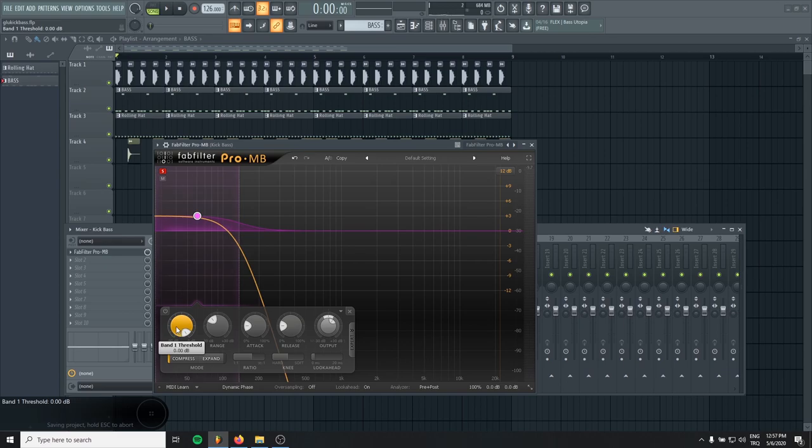So you need to adjust your threshold at some point so that this line should stay on the zero. With this, your kick and bass will glue together. We are actually killing the dynamics of them and just matching their balances with this technique. Let's do it like this.